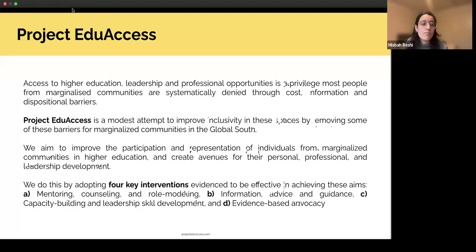Very quickly, we are Project EduAccess. We believe that access to higher education, leadership, and professional opportunities is a privilege that most people from marginalized communities are systematically denied through cost, information, and dispositional barriers. We try to improve inclusivity in these spaces by removing some of these barriers for marginalized communities in the global South. We do this through four key interventions, and this workshop series, along with our other series, is part of our attempt to make information more accessible to people aiming for higher education abroad.